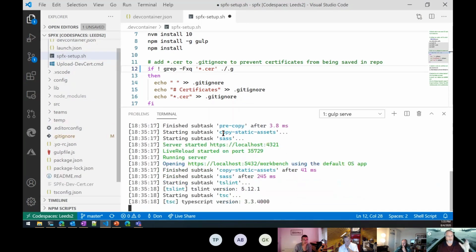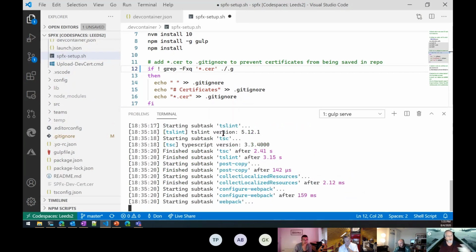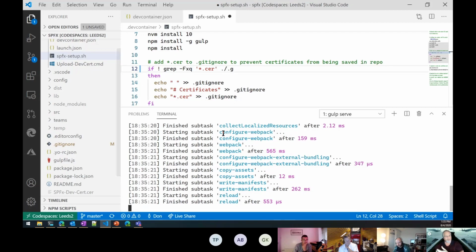So effectively, if you think about it, I created a new codespace. I let all the code, all the script and everything run. And as soon as it said it was ready, I can immediately run a Gulp Serve and start working with my code. So from start to finish, that took about 2 minutes to spin that thing up.